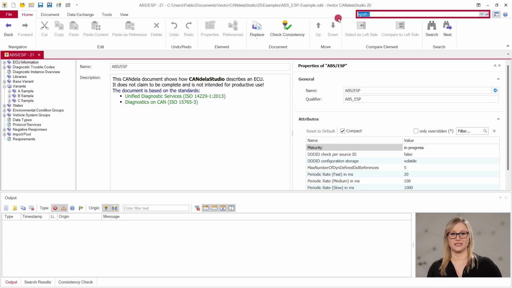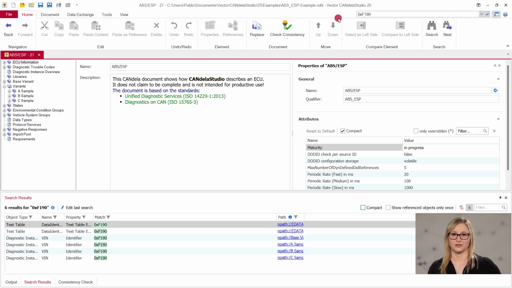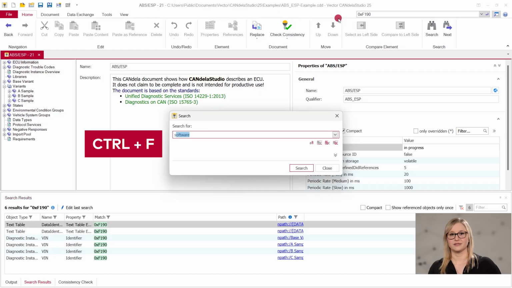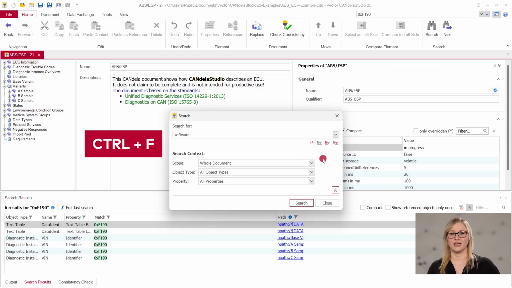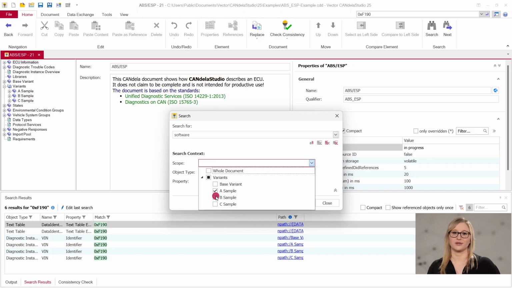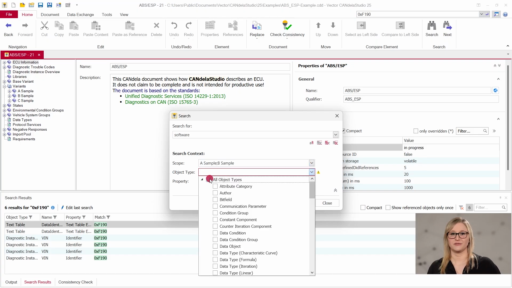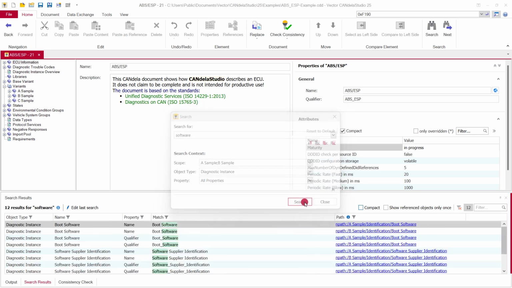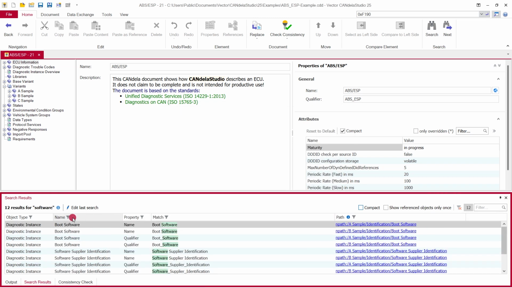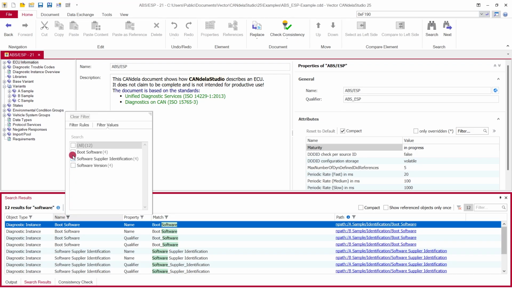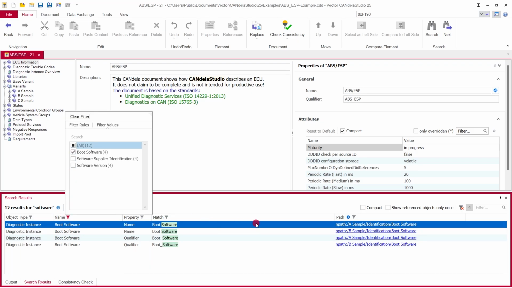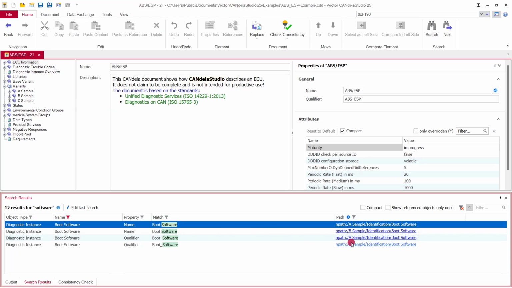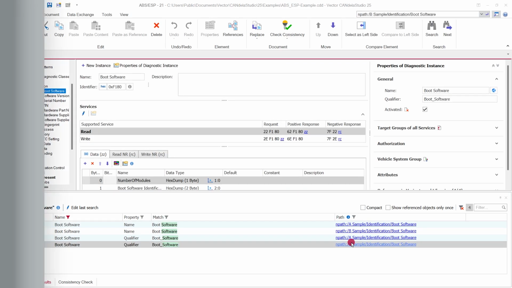Driven by direct user feedback, version 25 delivers a powerful new search that makes finding content faster, easier, and more intuitive. Use the path field in the top right corner to enter your search term and press Enter to start an instant search. For more advanced queries, open the new search dialog using Ctrl F to further refine your request, for example, by limiting the search to a specific variant or to certain object types such as diagnostic instances. Search results are presented in a dedicated Search Results view at the bottom, where you can further filter the results or simply click a path to navigate directly to the corresponding element in CANdelaStudio.